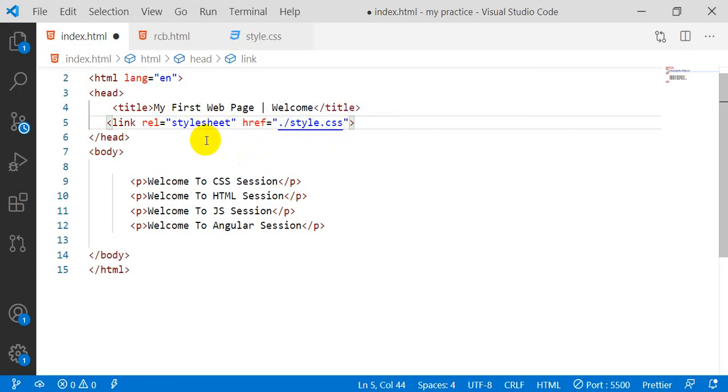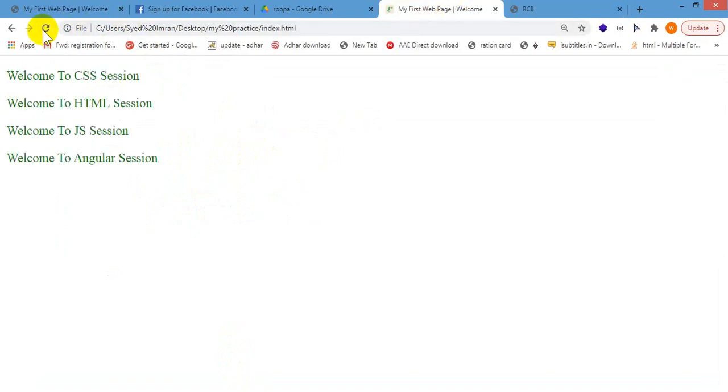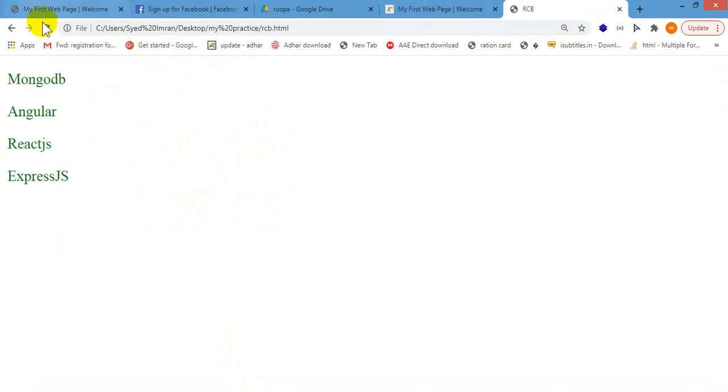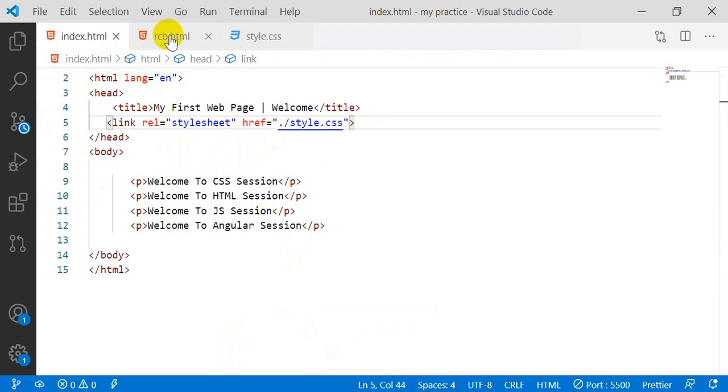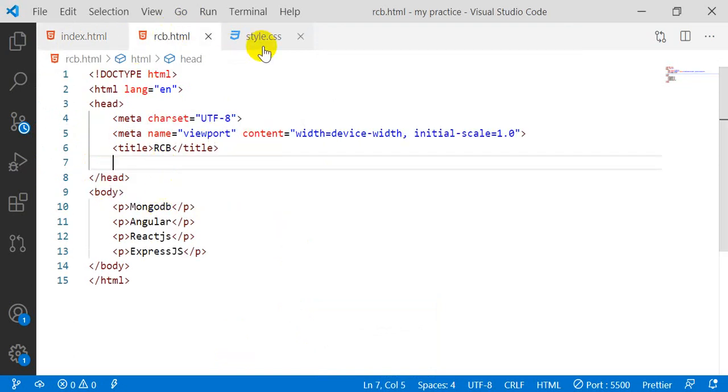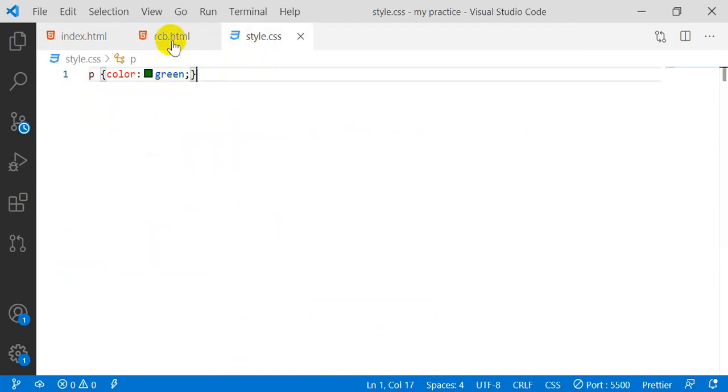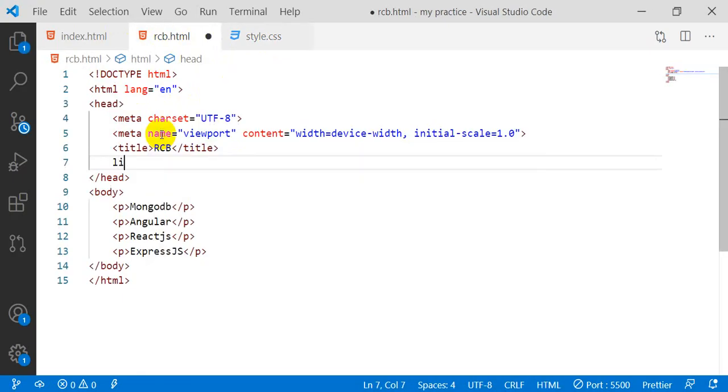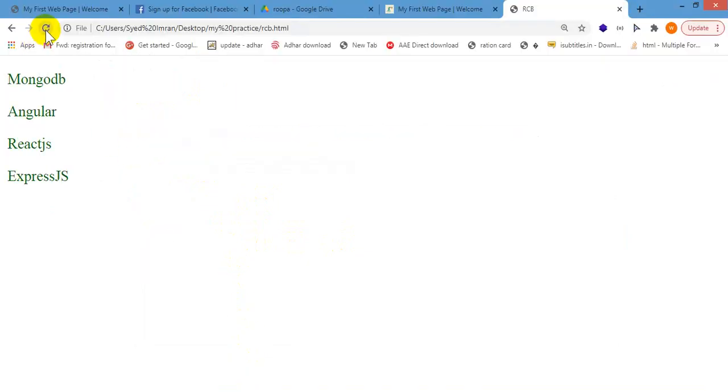Once you add this with the help of the link tag, observe here. When I reload this page, guys, the color is applicable here. Yes or no? Similarly, RCB's color is black now, and I need green color for all the paragraphs of RCB also. I already have the external CSS here. I just have to link it with the help of the link tag. I'll pass style.css. The relation is mandatory, it should be style sheet only.